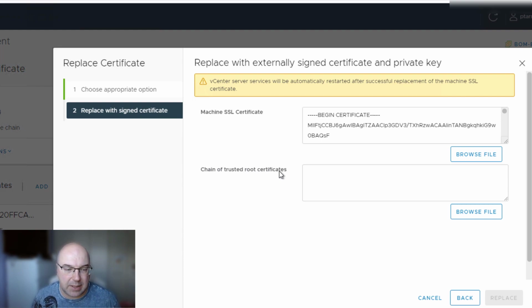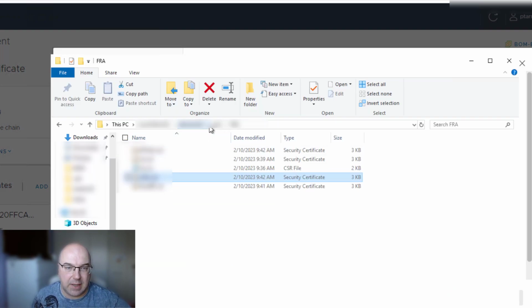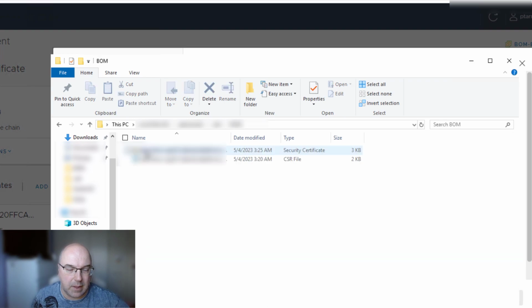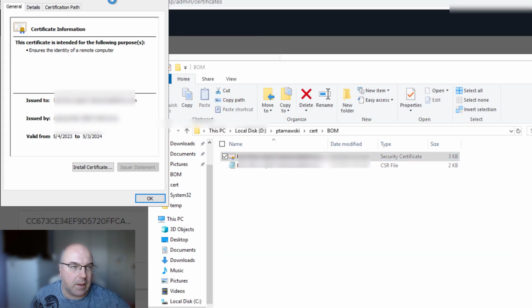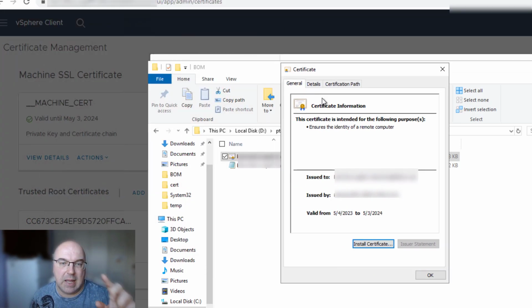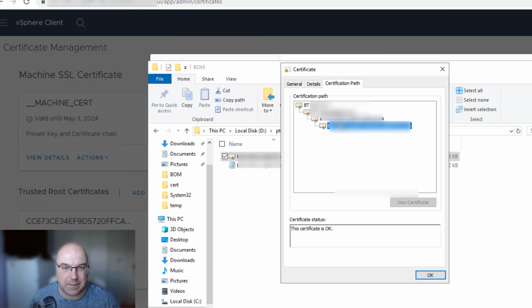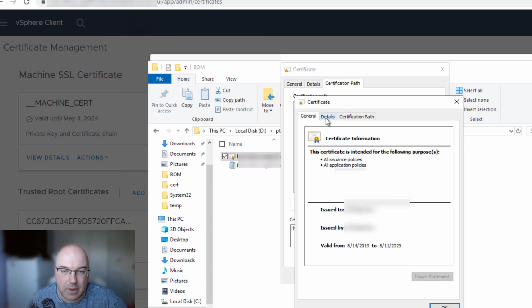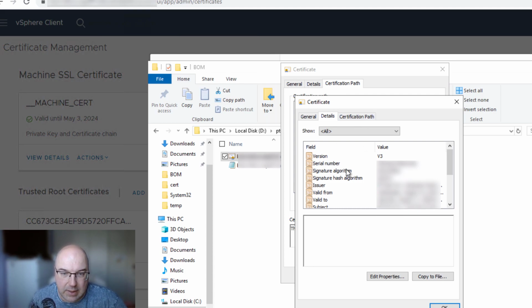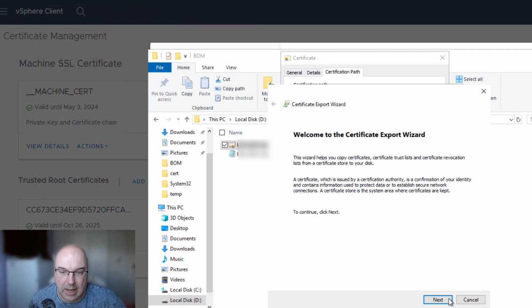Now, the question is how to get the chain. Let's see. If we have a certificate, let's go back to my certificate and double click on it. To check the chain, we click on the certification path, and here's the chain. So how do we get those details of the root or intermediate or another one? If we click on the first one and then view certificate, we can go to details and then copy to file and click next.